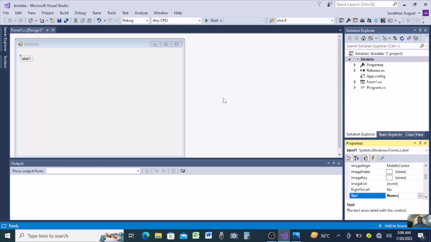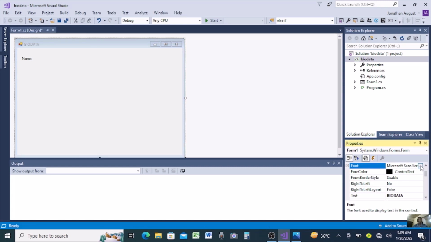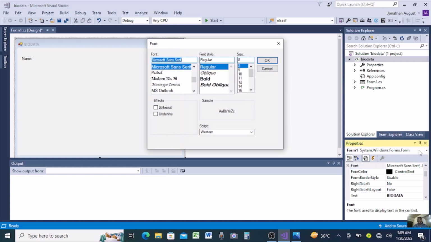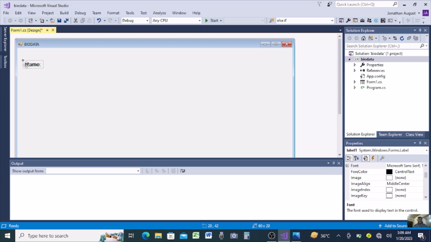Then I'll go straight to the form and click the label. As you can see here, there's a name here. Let's go ahead and resize it. Let's change the font size. Then click here. Let's use bold and let's use 12 as our font size. Then click OK. Automatically it will increase the size. So I'll push this one close here.